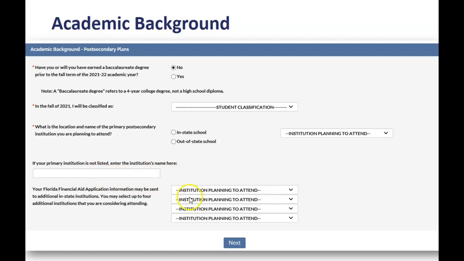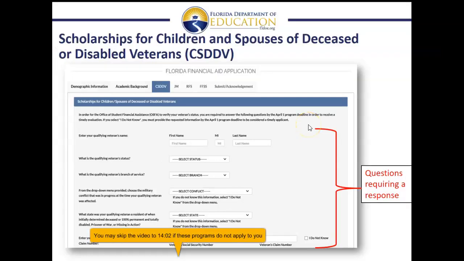And you can also add in up to 4 additional schools if you're still making a decision and you want to put in some additional schools. Then click Next when you are finished. All right, these next few screens may not be something that you will complete. Again, it depends on how you answered those questions at the beginning of the application.